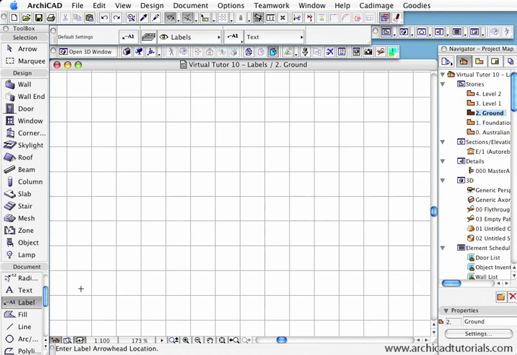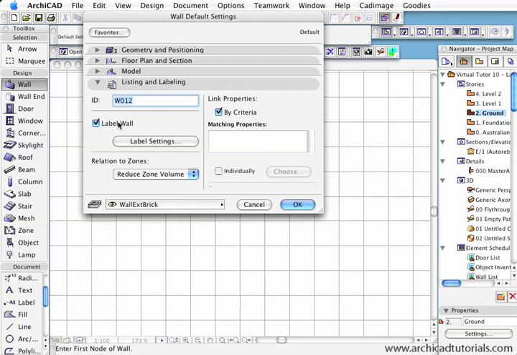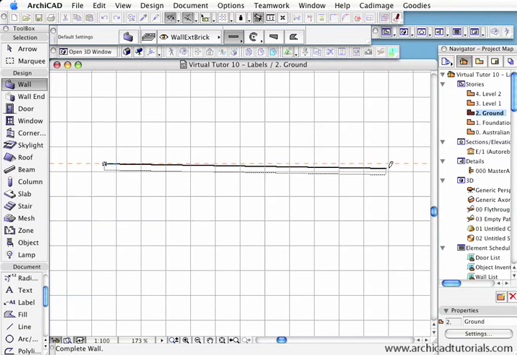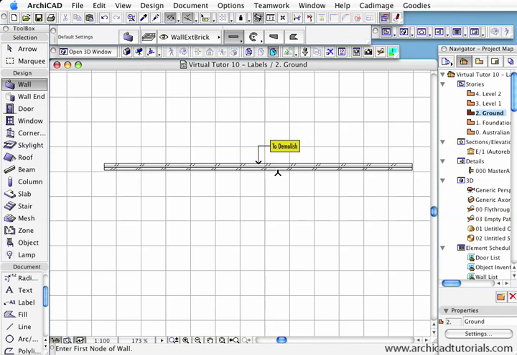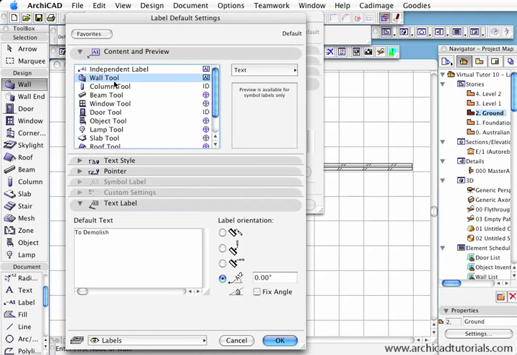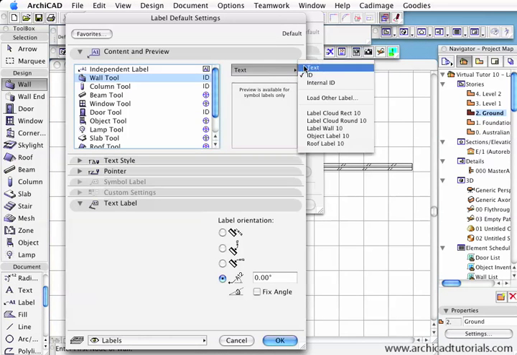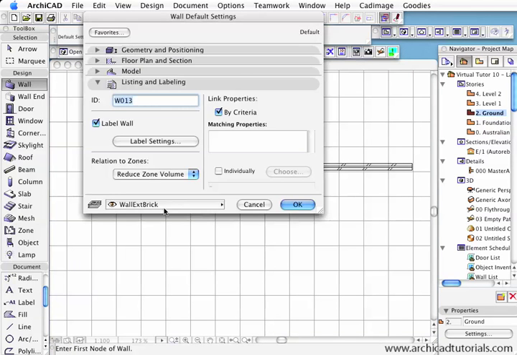If we want to place an automatic label, as I click on every one of these elements, if I double click it, down the bottom under listing and labeling, if I say label wall and push OK, next time I draw a wall it will automatically label that wall. If I open that and click on the label settings, here we see that if we click on the wall tool we've got text and it says to demolish. If I want to change that to another type of label, we can just by simply clicking on another type of label.